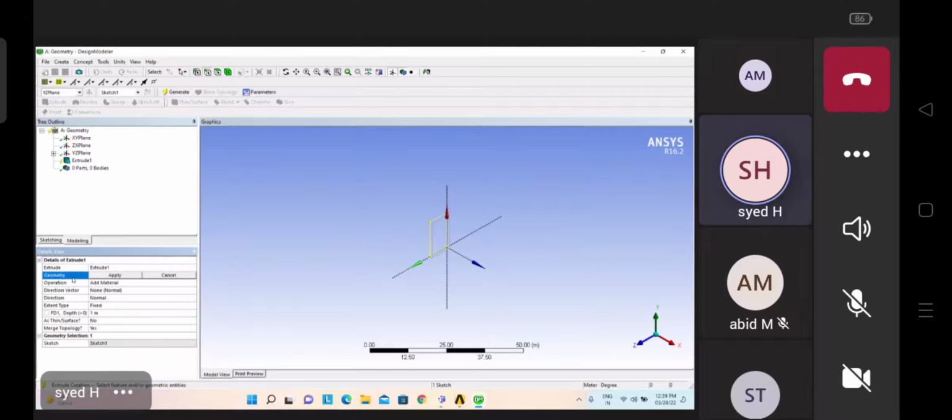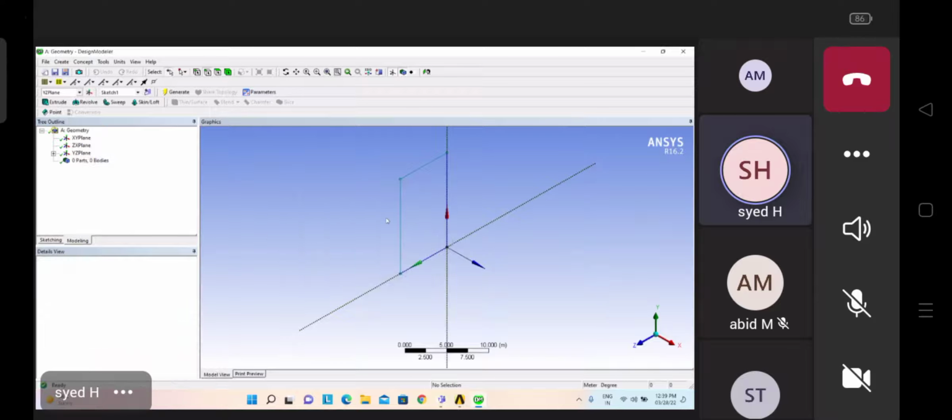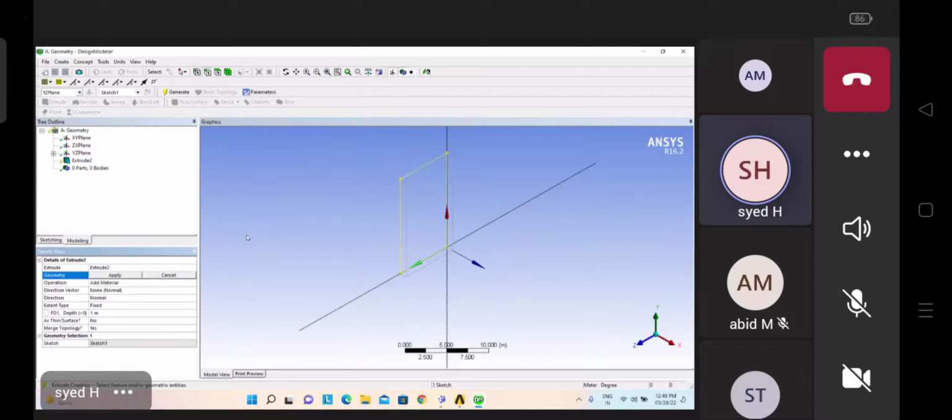See here it is asking you to select the geometry. You can see it's already selected there. Suppose, for example, after creating the sketch, if I press escape, the selection will go away. So if I go for extrude, it is automatically selected here. Okay. Sometimes what happens, it will not select. Why? Because here I have only one sketch. That is the reason it's coming like that.